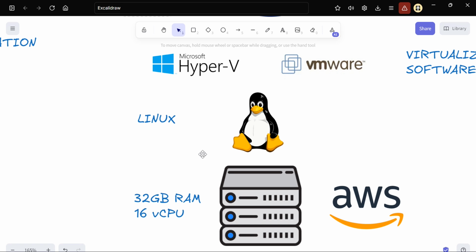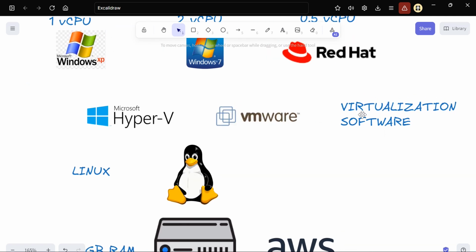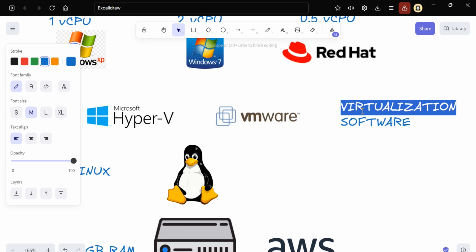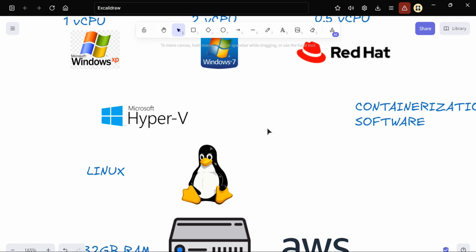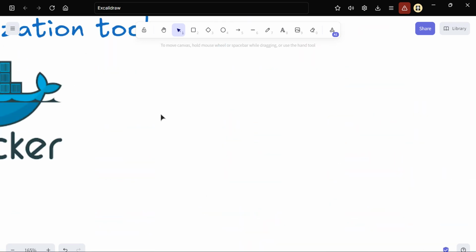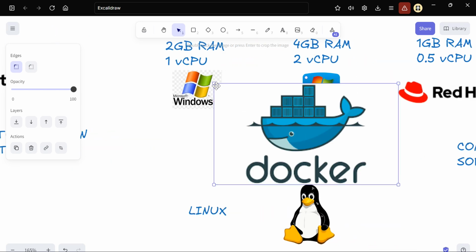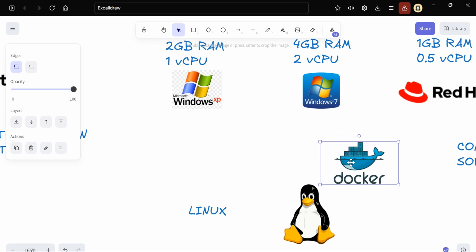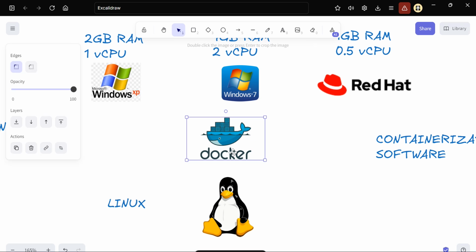Now see, containerization can be done on physical servers, it can also be done on virtual machines. So we will discuss that in some time. Now here, this virtualization software got replaced with containerization software, or let's say containerization packages like Docker.